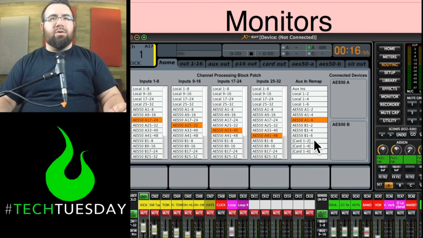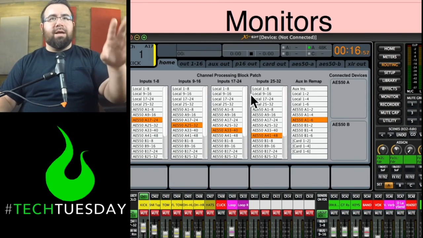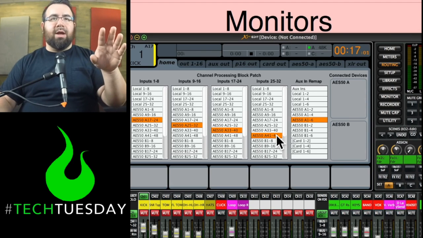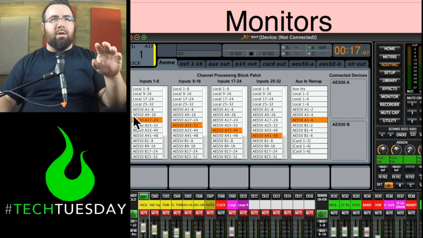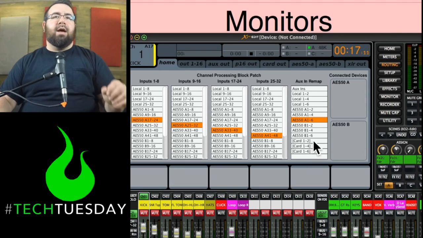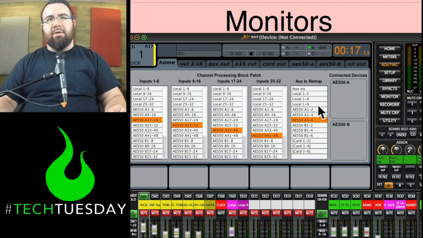So that's really cool. So we now have 40 channels that are coming, well, really 38 channels that are coming from front of house to this board. 32 of them are what's coming from the snake, and then 6 of them are coming from outputs on the front of house console. Really cool, really, really useful.